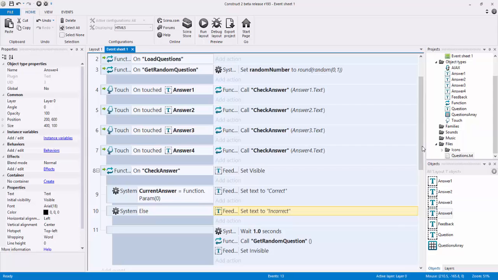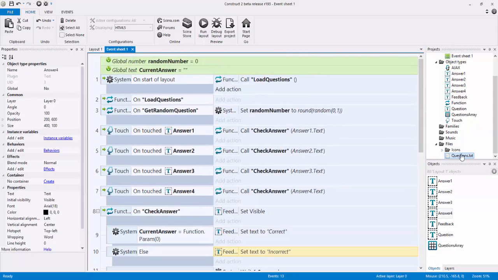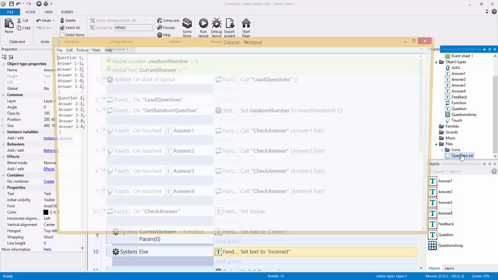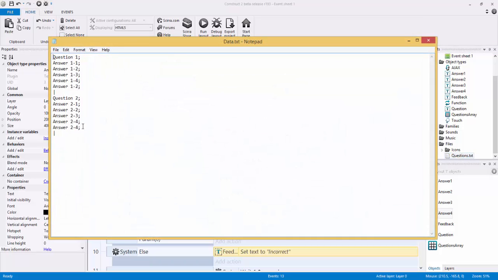So the first thing we want to do is take a look at this questions.txt file. What we're doing here is separating not only a question set. A question set has a question, 4 answer choices, and then the correct answer. For instance, this would be question set 1, this would be question set 2. These are going to be separated by this pipe, and then each individual item in a question set is separated by a semicolon.